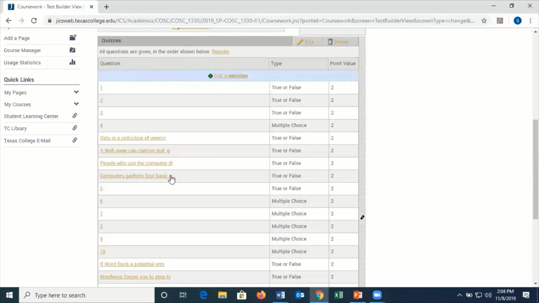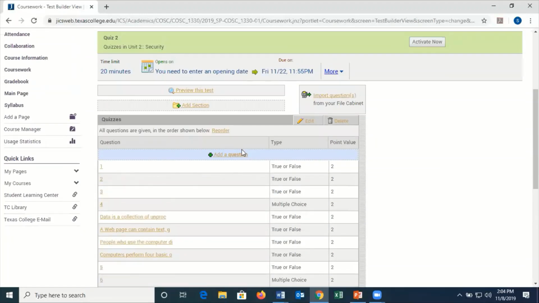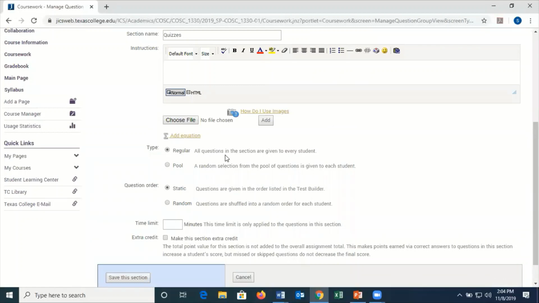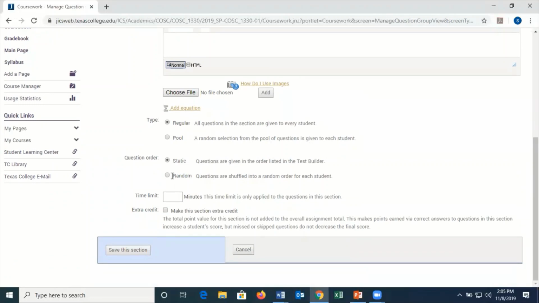And so I can now go in here and modify my quick test. Edit. I can do regular. All questions in the section are given to every student. I can do pool. A random selection from the pool of questions is given to each student. I can do random. So I can do regular, and then question order is random. So questions are shuffled into random order for each student. So question 1 for student A may not be question 1 for student B.